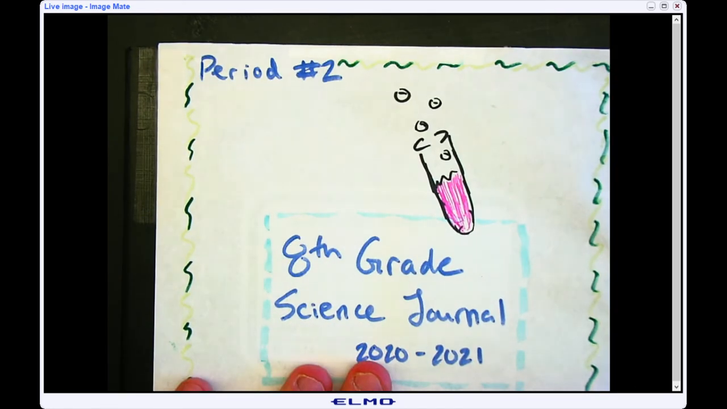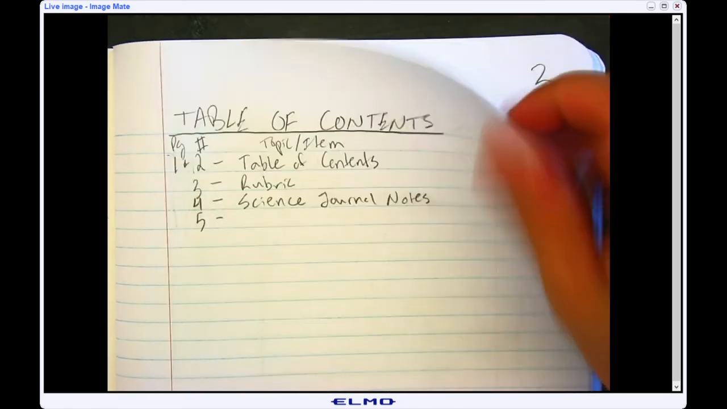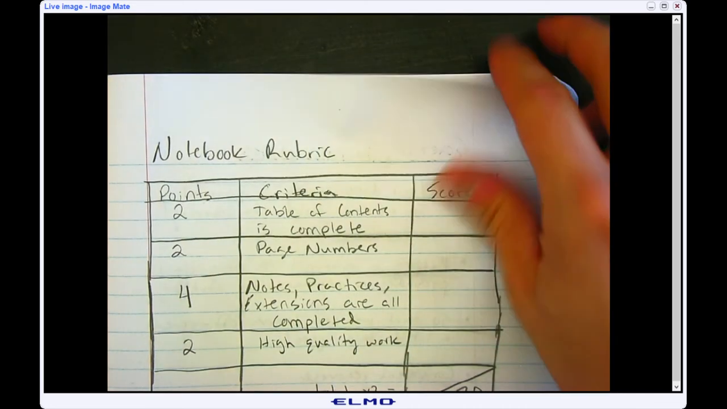So once again, cover, don't worry about it now. You get your table of contents on page 1 and page 2. You have the rubric on page 3. And then we're going to go ahead and start off our notes on page 4. And then you're going to have a practice assignment on page 5.